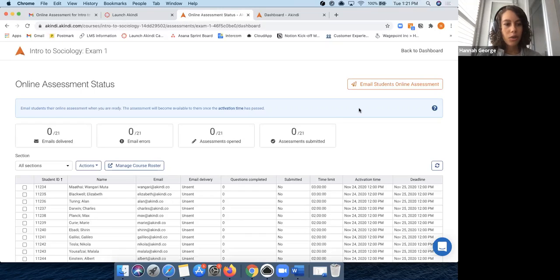Then we're going to go on to finally emailing our students the online assessment. So just in case you're not aware, with Akindi, all of the students require a unique URL in order to access their online assessment. And this is emailed from the Akindi application. So by default, all of these students are selected. I don't need to individually select all of the students. So I can go straight to the email students online assessment option.